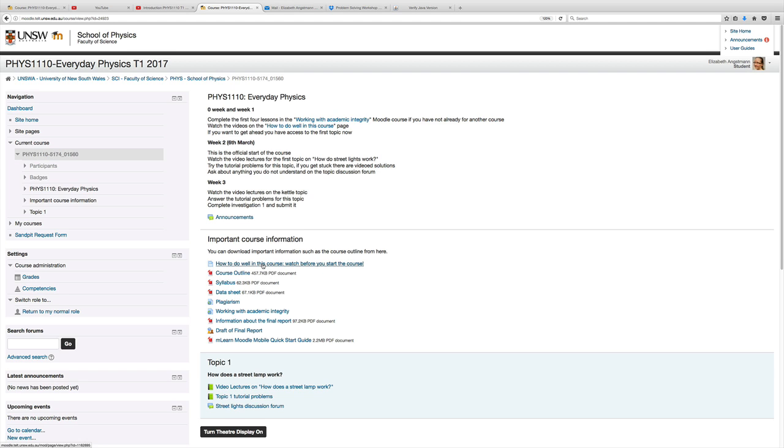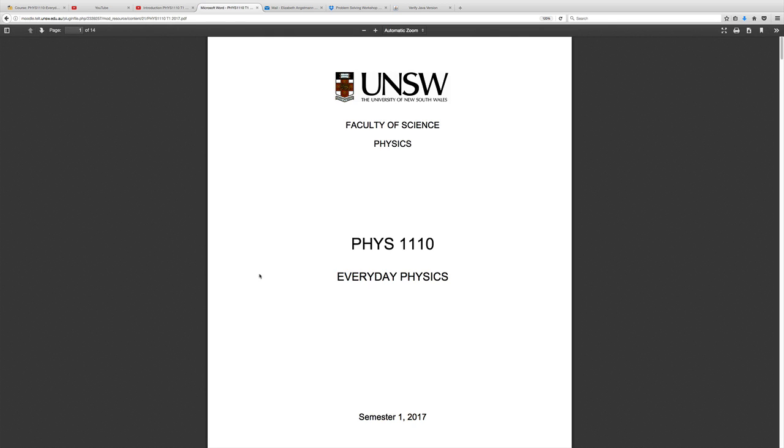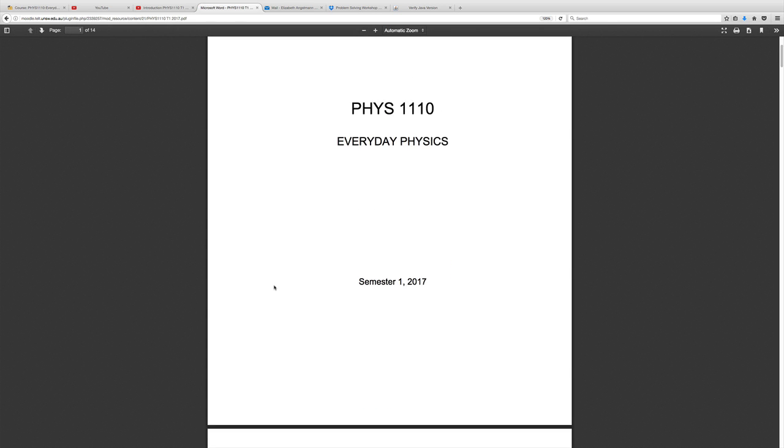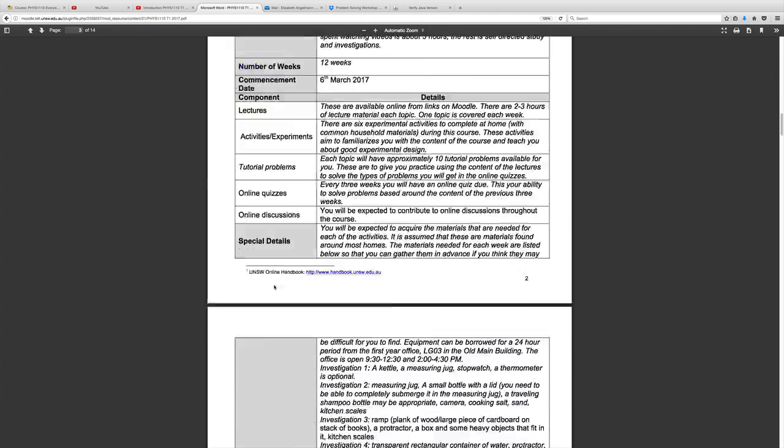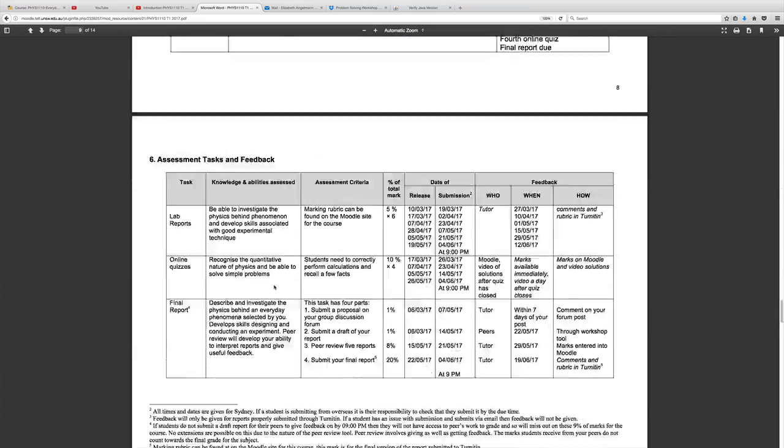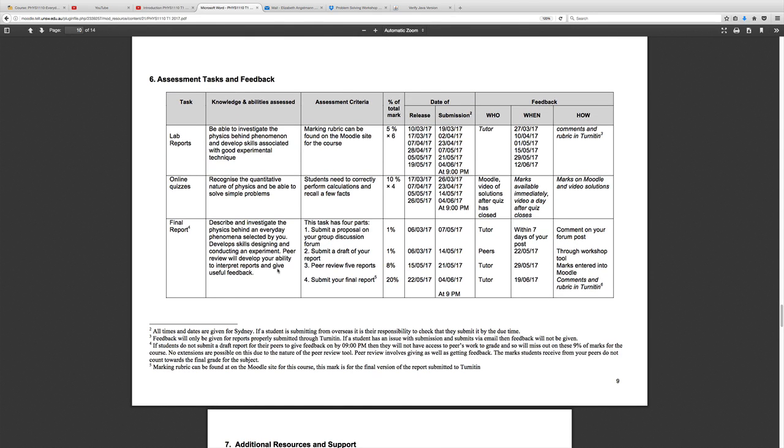Now, under the important course information, you've probably found this how to do well in this course, watch before you start, because you're watching the video which is on that page. Below that, you've got the course outline, which is a really important document about the assessments in the course. I highly recommend that you print out this page here, which has when all the assessment tasks are due, when you'll have access to them, and when you'll get the feedback from them, because you don't want to miss any of these due dates. There is a 25% per day late penalty because we do try and get these back to you relatively quickly.